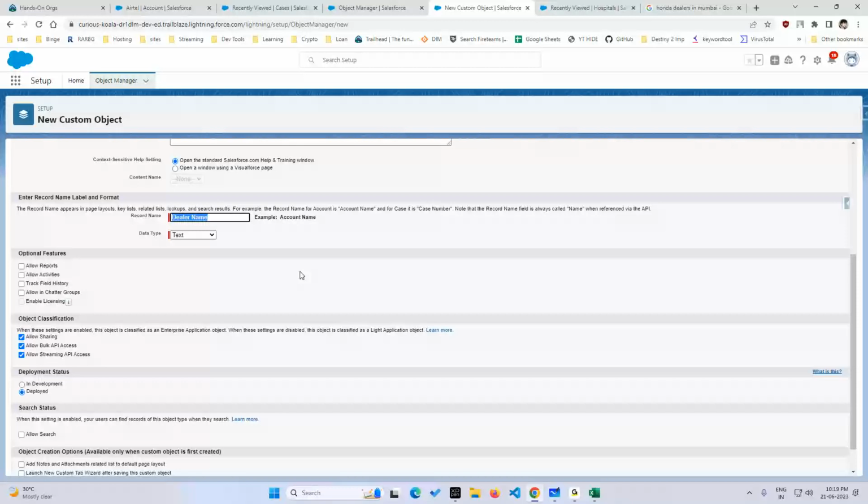मतलब ये जो डीलर नेम रहेगा यहाँ पे, this is going to be a standard field, by the way. It is not going to be a custom field.